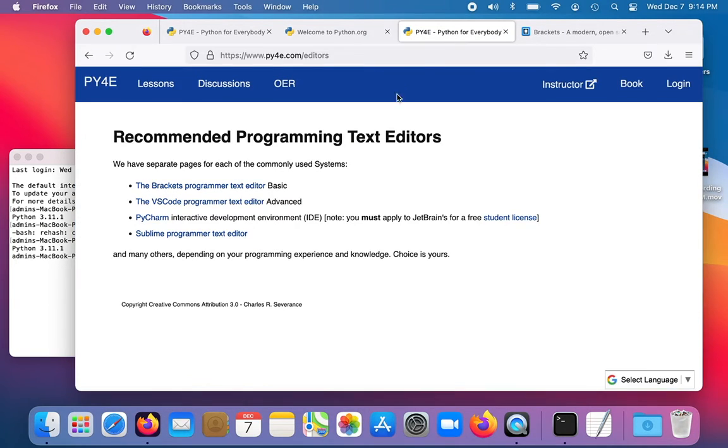And so if we take a look at Python for Everybody, we have this page called editors. Now, the best editor depends. You may already have an editor. If you have an editor, keep it. We have a couple of recommendations. Brackets, which is a super simple one. VS Code, which is really nice, but the installation can be a little tricky. So for beginners, I'm just going to recommend Brackets.